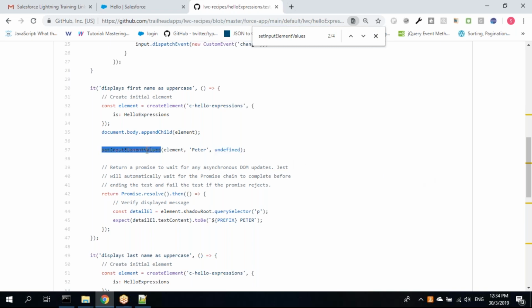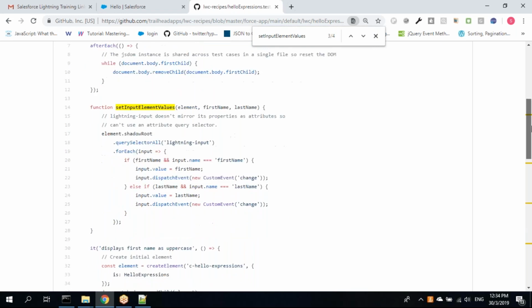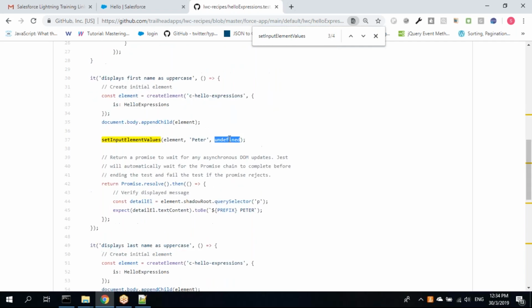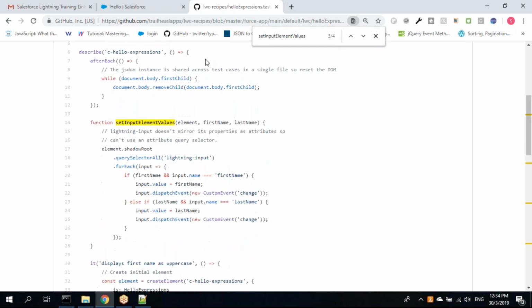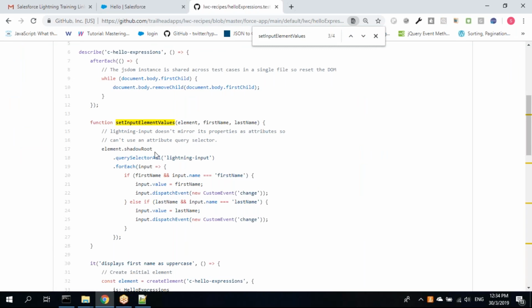So now what does this function do by taking the 3 parameters? Let's observe now: our LWC tag, first name, last name. In the first test case, for last name we have given undefined. We have not given anything, a blank text box. So now what is happening here?